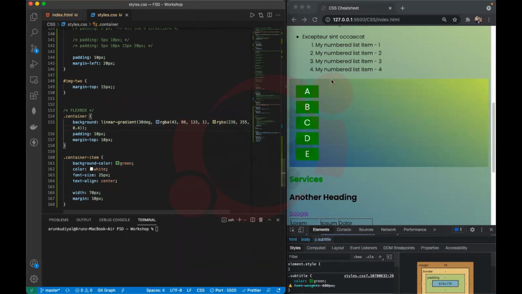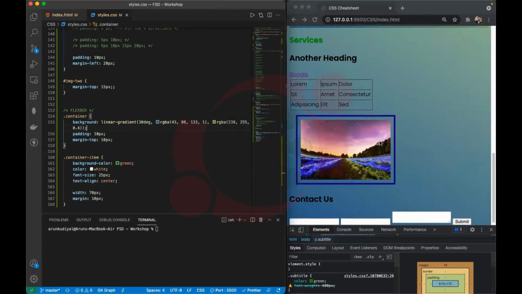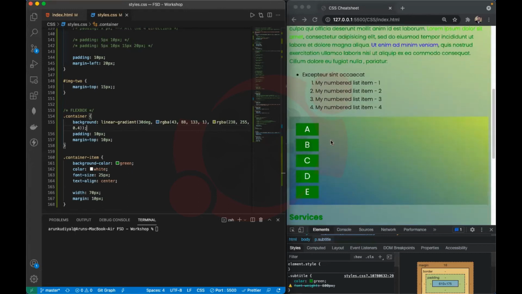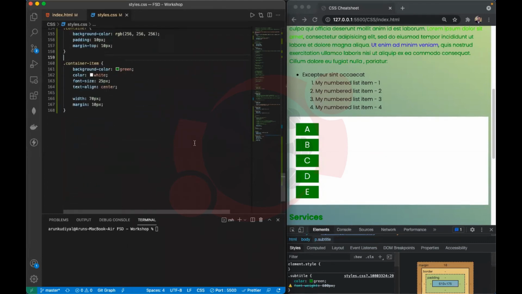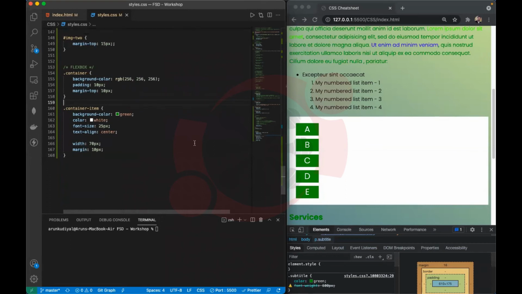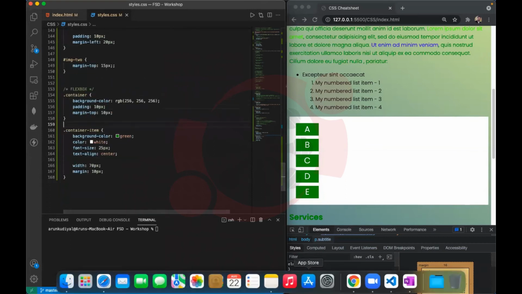Should we keep it this way or should I keep the background as free? Which one do you prefer? Guys, which one do you prefer? Tell me. White. Okay, let's keep it white. Okay, so let's keep it this way. I was just assuming stuff.